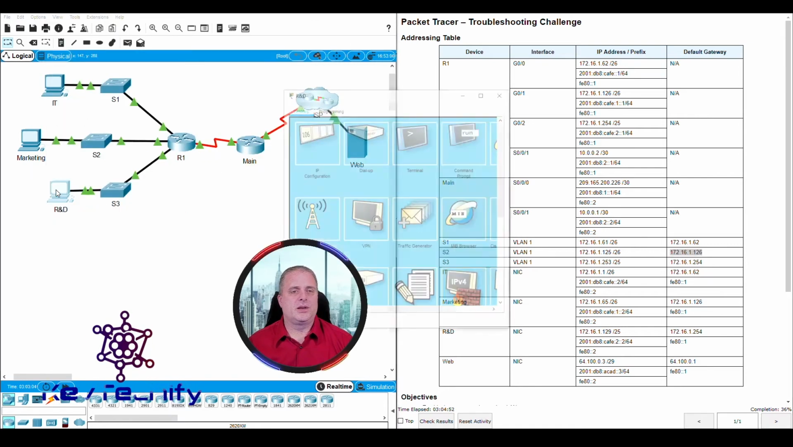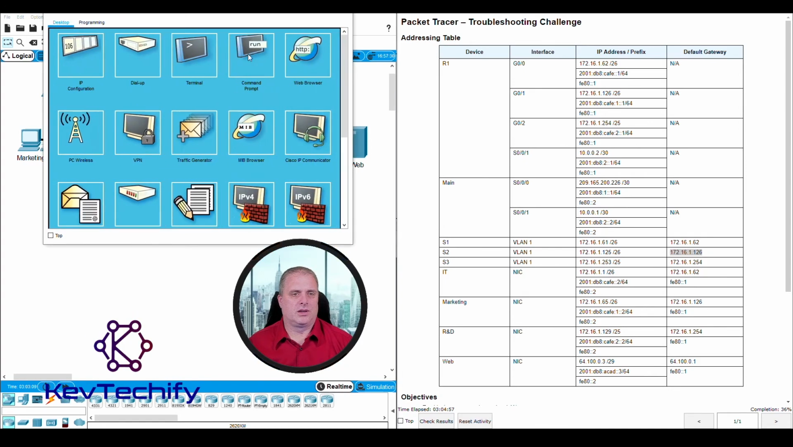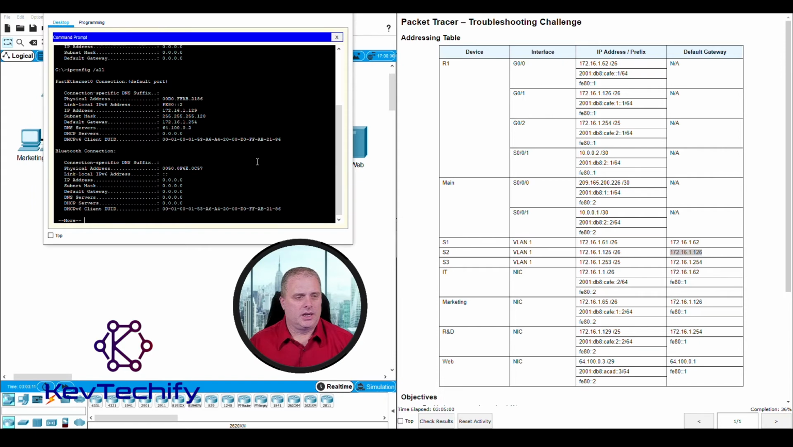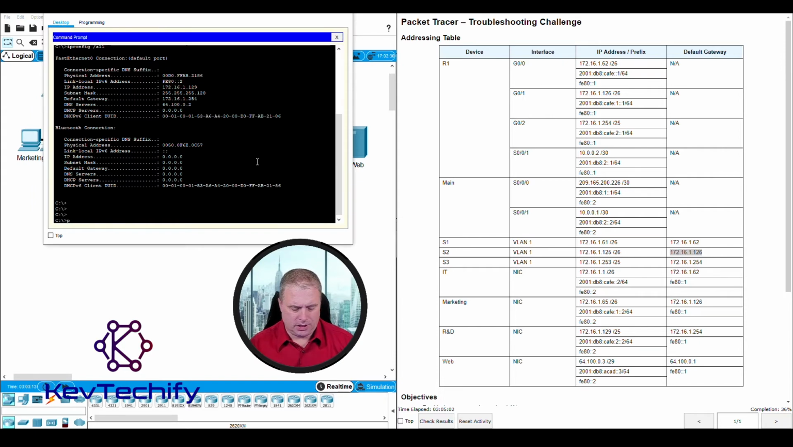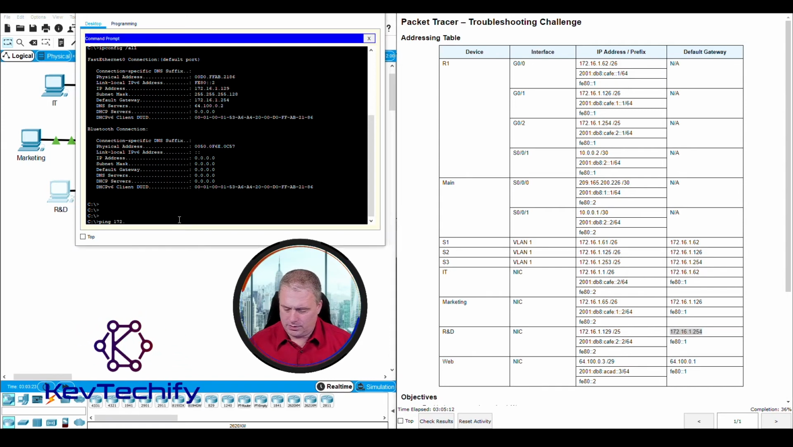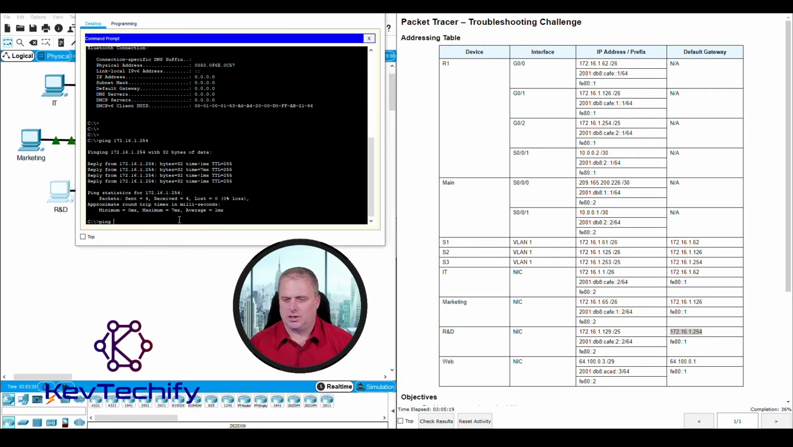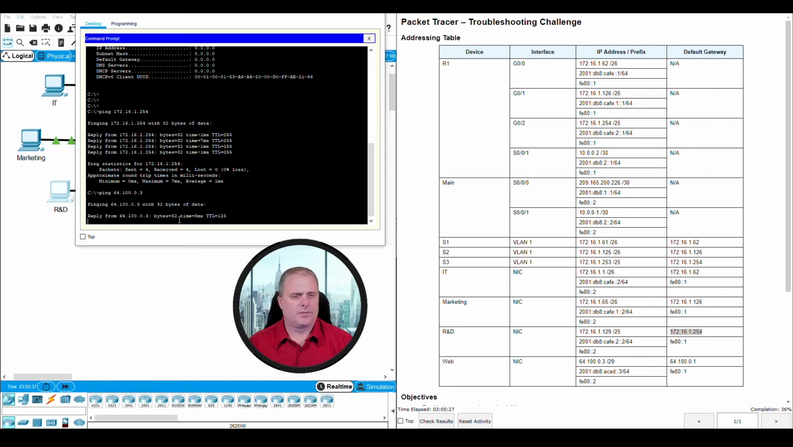I'm going to get on the R&D computer and ping my default gateway and the web server. Open up my command prompt, hit enter, give me a clear working area, ping my default gateway for the R&D computer down here, 172.16.1.254. That's working beautifully, and then we're going to ping our web server, both the IPv4 address and the IPv6 address. 64.100.0.3.